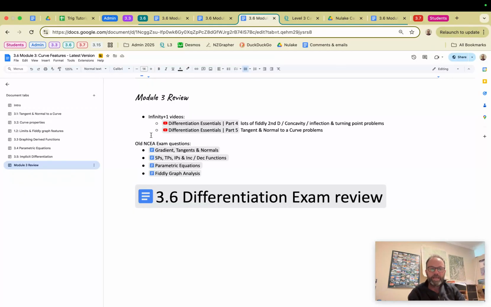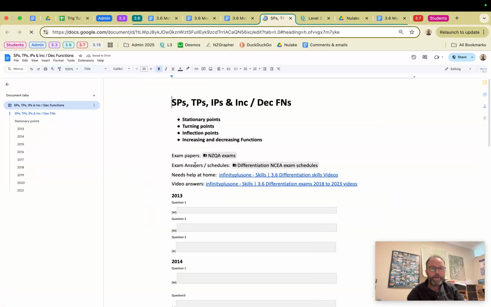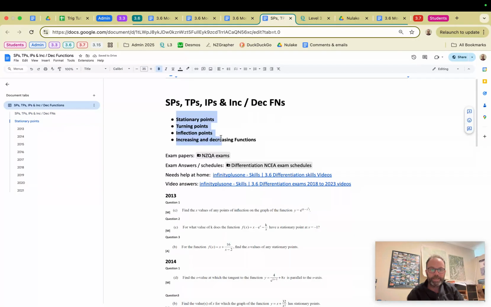Okay, and what you're seeing here is old exam questions. So let's just say we're going for this one here. That stands for stationary points, turning points, inflection points, and increasing, decreasing functions. Okay, and there it is there.